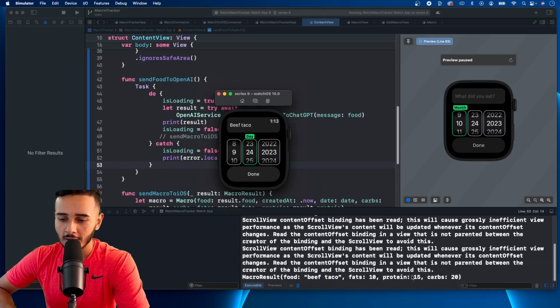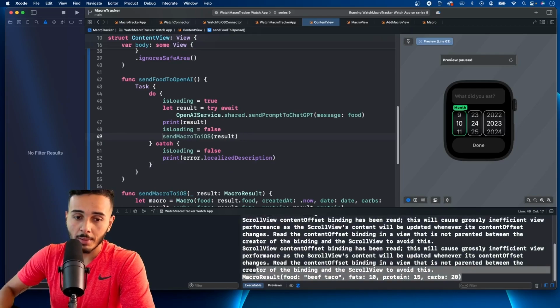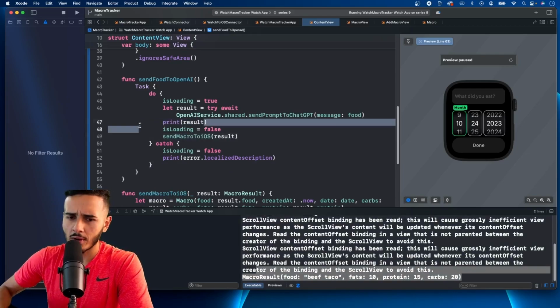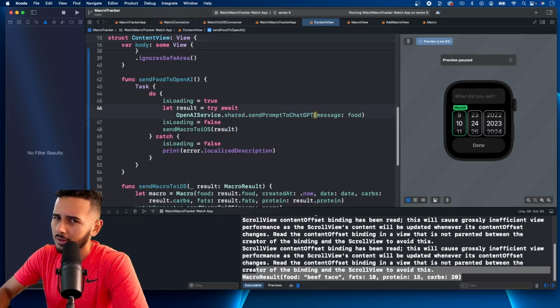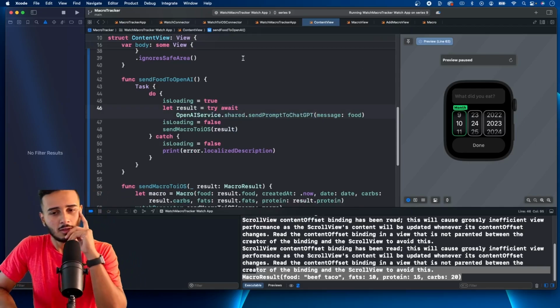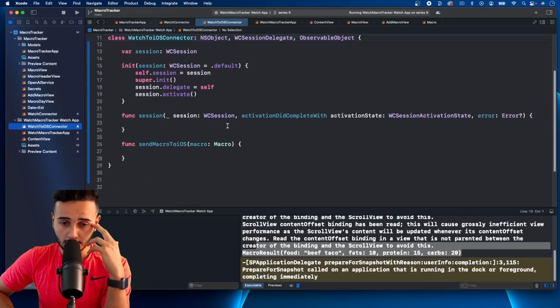It finished loading, and hey, we get it right here. Not bad nutritional count for that. So that means this is working, which is dope. We're now able to communicate with OpenAI from the Apple Watch, which is fire. It's cool. And now we need to go to our connectors and figure out what we're doing.